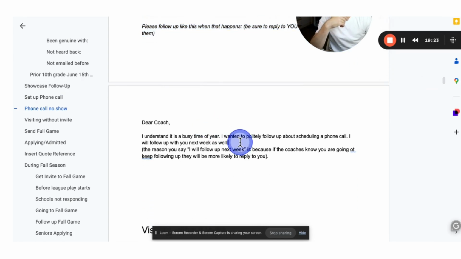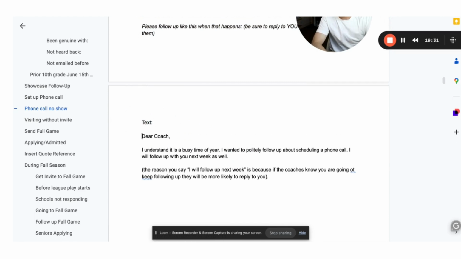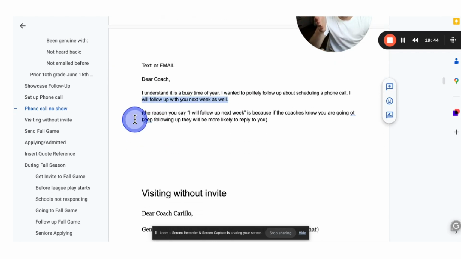You're going to send them a text first. In the text you're going to say, dear coach, because you have their phone number. If you don't have their phone number, you can do this via email as well. You're going to say, I understand it's a busy time of year. I want to politely follow up about scheduling a phone call. I'll follow up next week as well. By saying this, they know you're going to bother them again, which is good. And I put that right here.